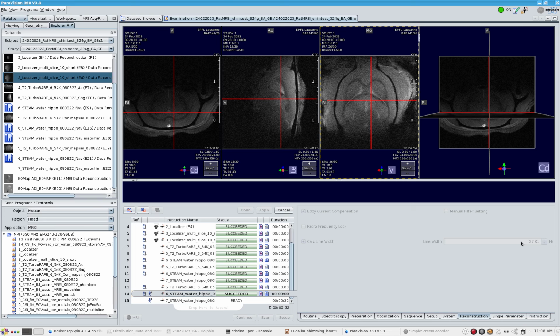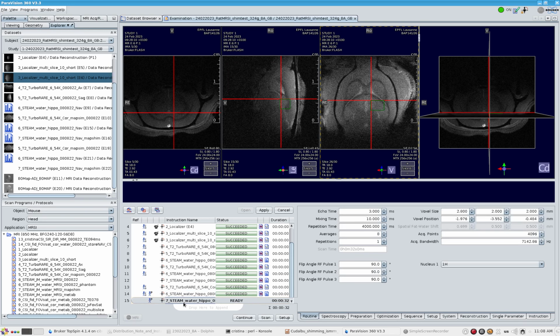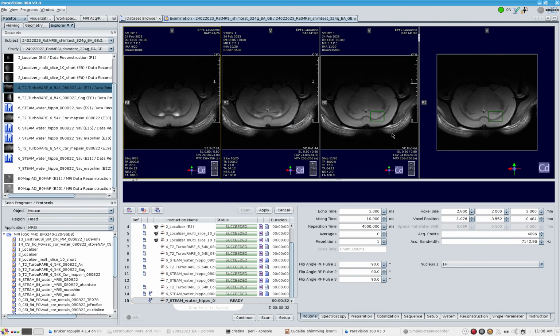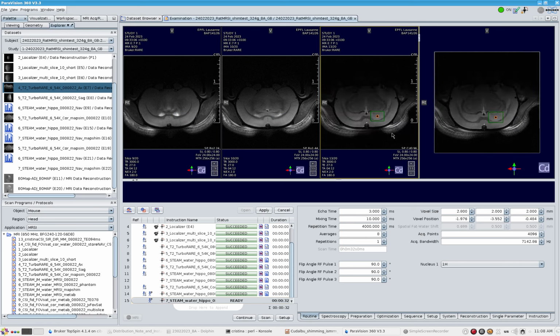As you probably know, for single voxel spectroscopy, or for spectroscopy in general, the waterlines should be as small, as narrow as possible. However, this 37 Hertz is still not enough to perform accurate and reliable single voxel spectroscopy. So what we are doing now, in the next acquisition, is again the same STEAM sequence with the voxel positioned in the same place.